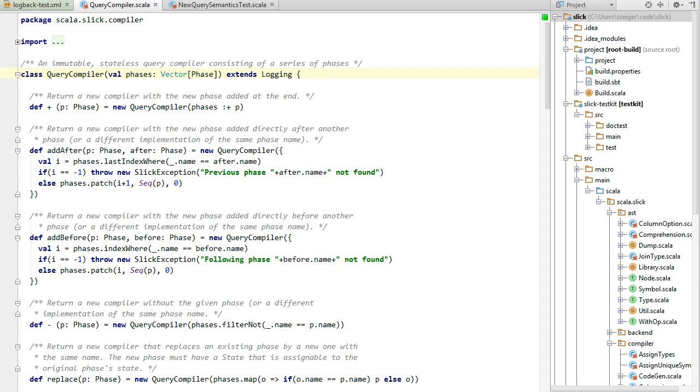Here we have the main class, which is simply called query compiler. Just like the trees and types, the query compiler is almost entirely immutable. You can see several methods here, which add or remove phases, and they all construct a new query compiler.